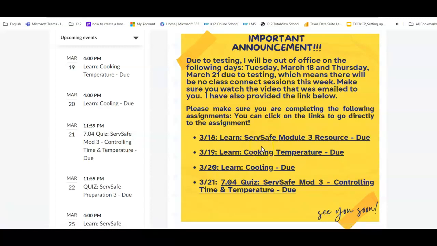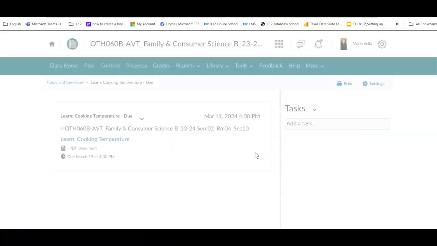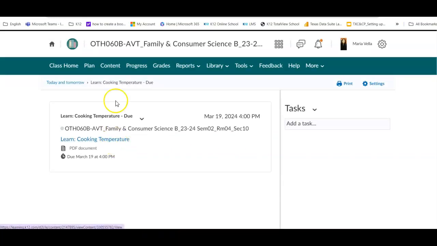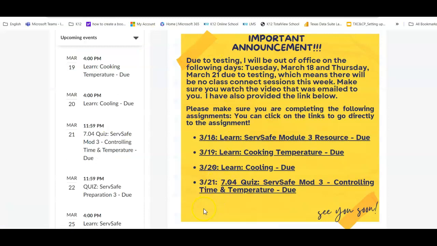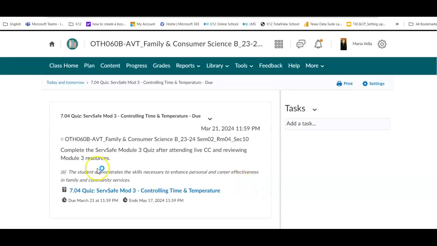So all you have to do is click directly on this, and since this is for Tuesday 3/19 and Thursday 3/21, you want to make sure that you do 3/19, 3/20, and 3/21. So you just have two sections where you're going to be learning and reading. All you have to do is click on it and it will take you directly to the assignment. And then when you go back, you can go to 3/21 7.04 quiz. This is going to be your quiz right here.